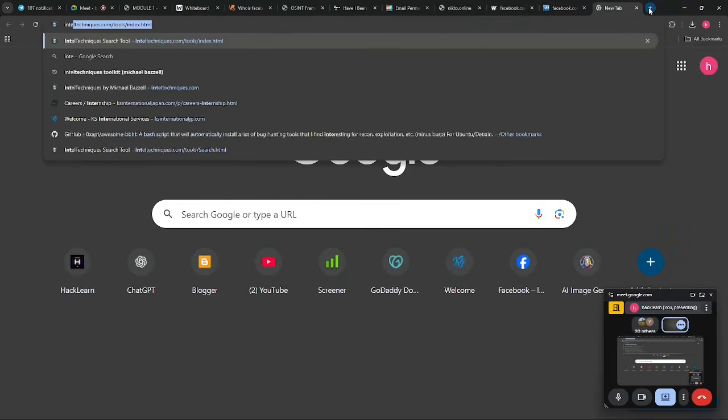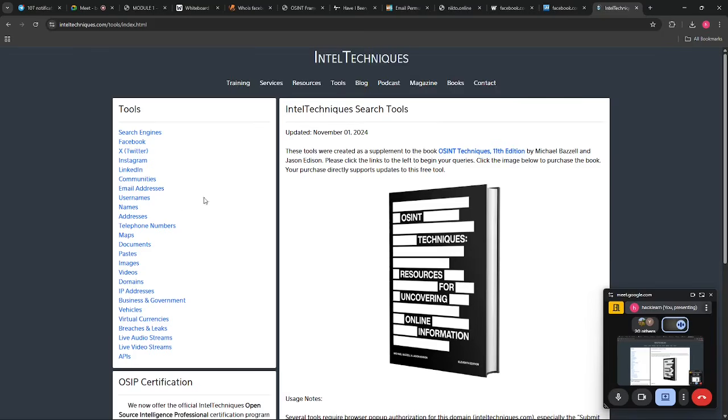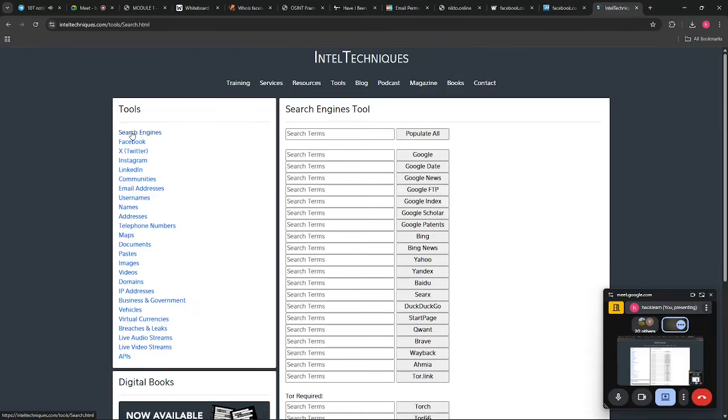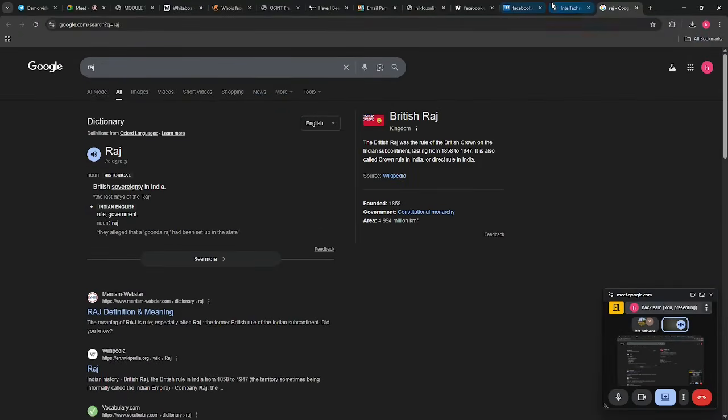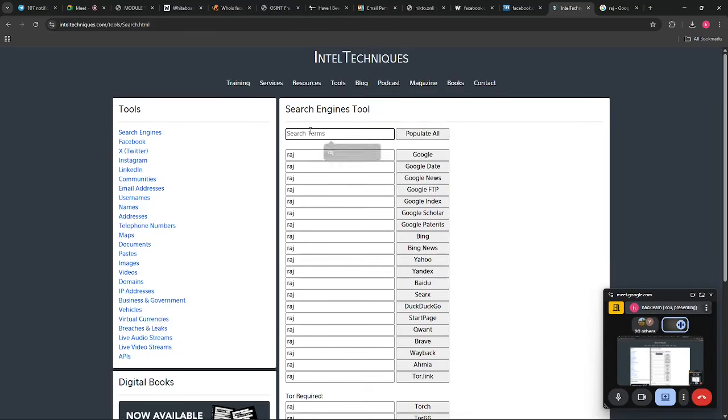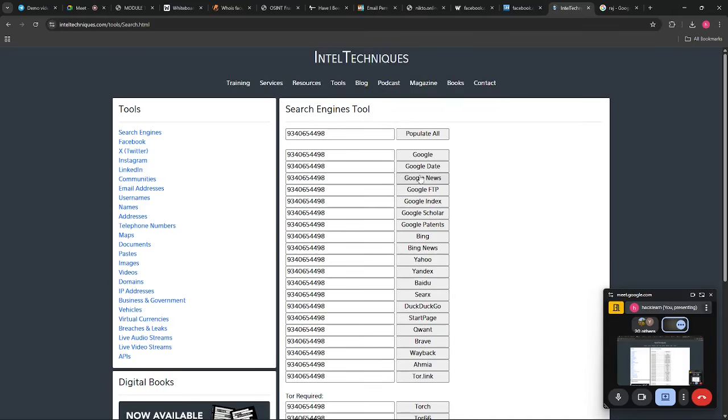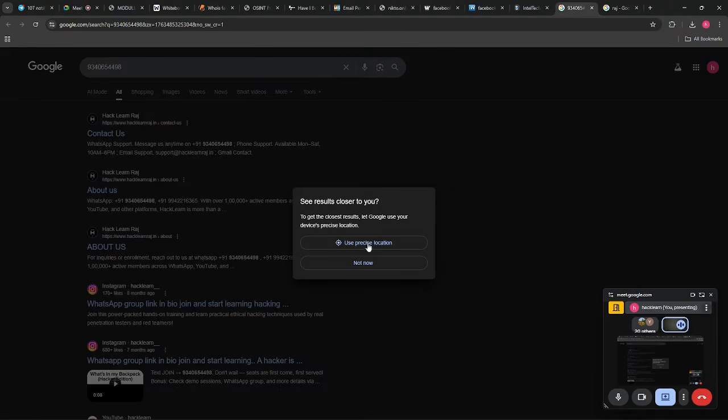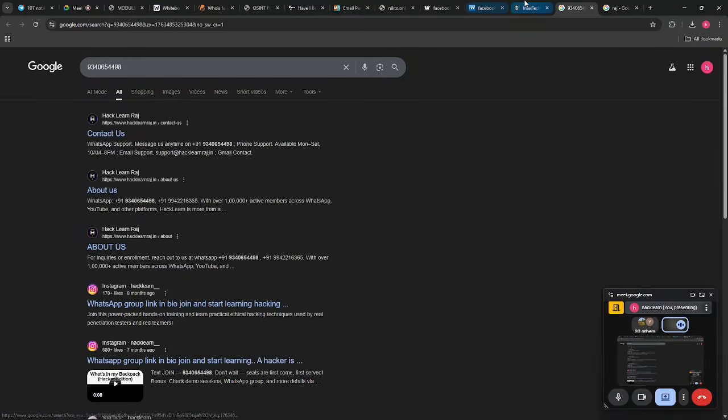Then we are having inteltechniques.com. Here you can also come. This will allow you to focus on various websites. Like if I go with a search engine, and I want any information with Raj only, it will switch to Google and start finding all the information with that. If I want to find, let's assume, my number, I'm putting it in and populating it all. And now I can switch to every website, wherever my number is listed on the internet or anywhere, I can find it from here.